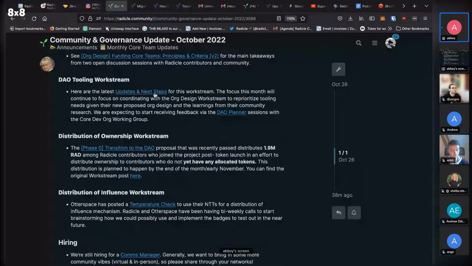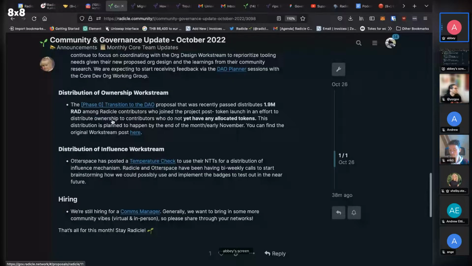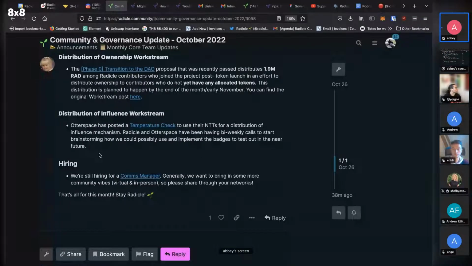Shelby has updates and next steps for the DAO tooling work stream, and she's been working really hard experimenting with some new tools that we can be introducing to our ecosystem, such as onboarding tools and different things. So there's going to be some fun new tools to play around with in the coming weeks, and Shelby will be keeping us all updated on the forum. I already gave the distribution of ownership workstream update, which is basically the phase 0, and the distribution of influence workstream work is about exploring the collaboration with OtterSpace and learning there.